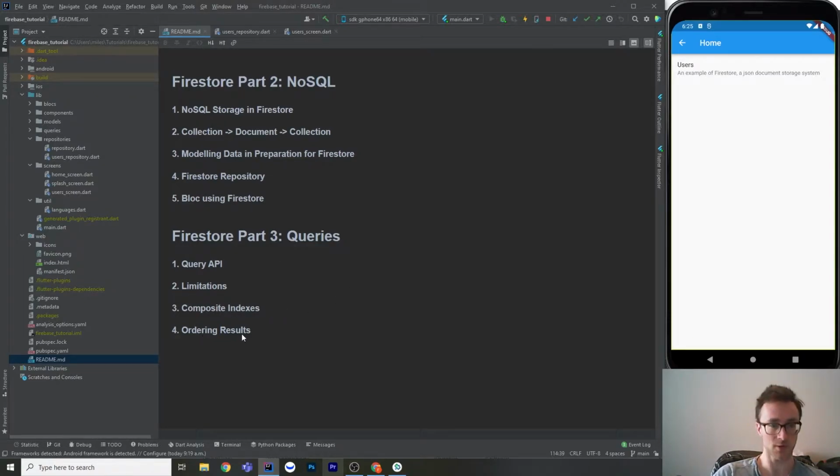And then we're also going to look at ordering results, which is related to composite indexes. So let's say we wanted to sort by birthday or something like that, and then sort by another field to break ties. You're able to sort by multiple fields.